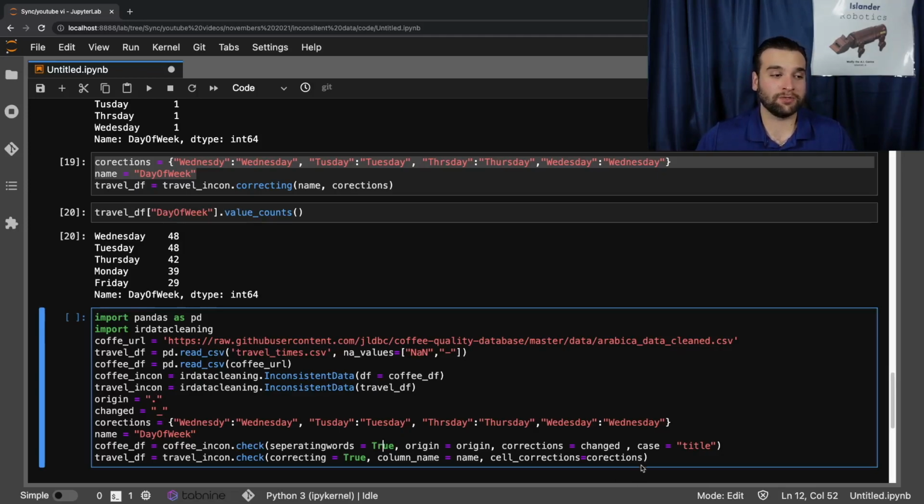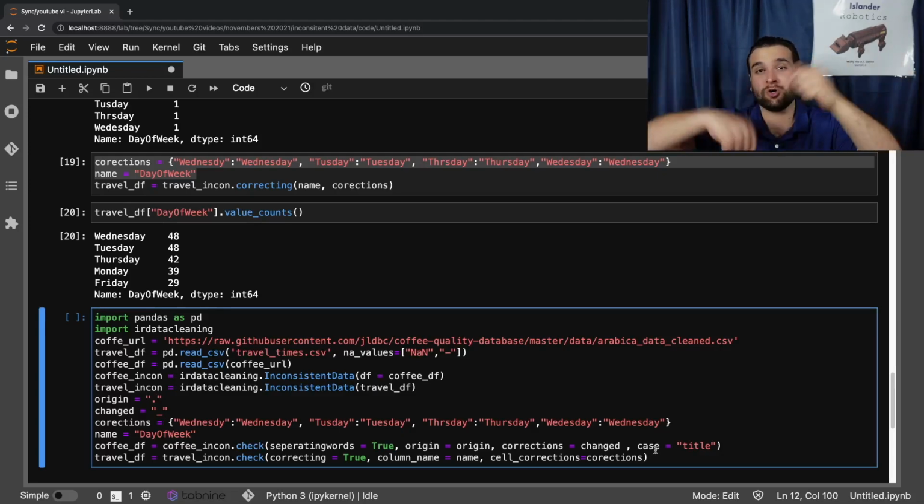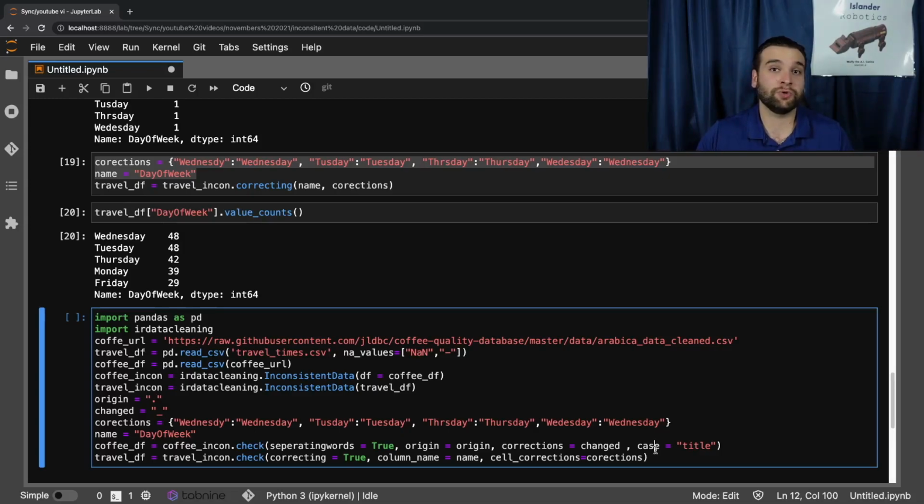So corrections equals changed. Now, as of right now, case is by default equal to title. You can change this to upper or lower by just simply typing in upper or lower. Right now, what I was about to say is that there is no way to actually opt out of this section of the code where all the words within your column names are going to be in title case, uppercase, or full lowercase.